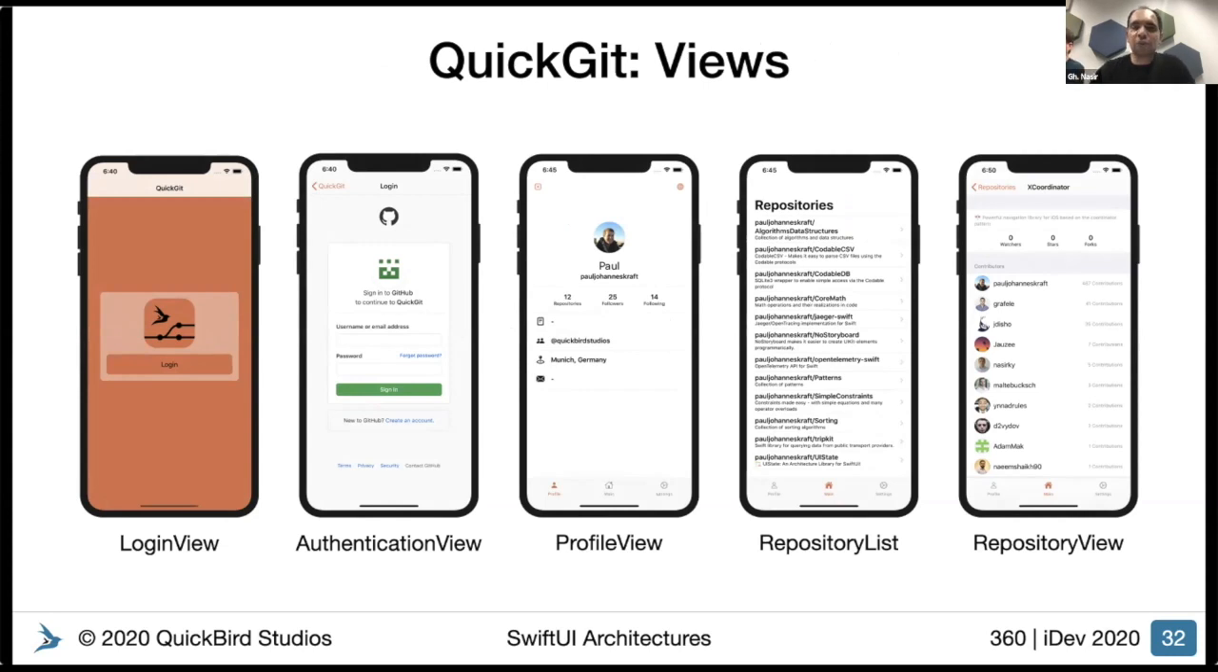So let's introduce the application. The application has basically 5 distinct views. The login view, which is used for logging in to GitHub. The authentication view is basically a web view where we pass the control to GitHub to do the authentication part and then return the success or the result to us. Then there is a profile view where we show basic information like the number of repositories, the followers, where you live, and which other accounts or companies you are linked to.